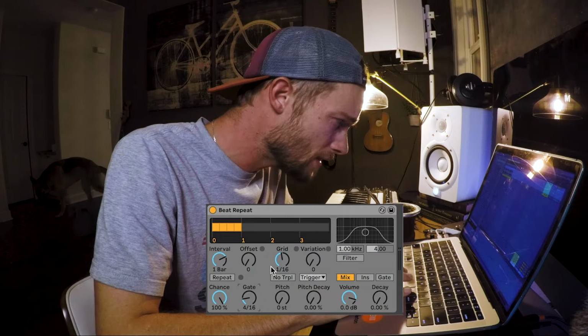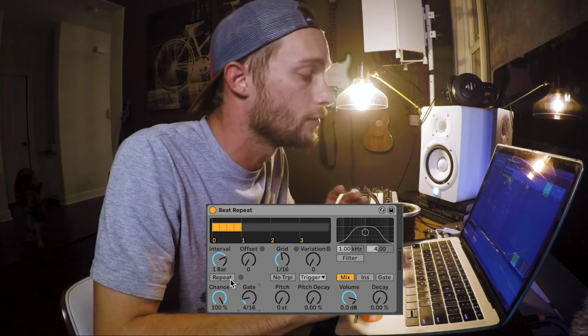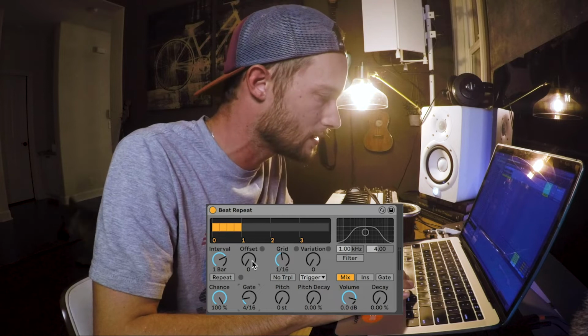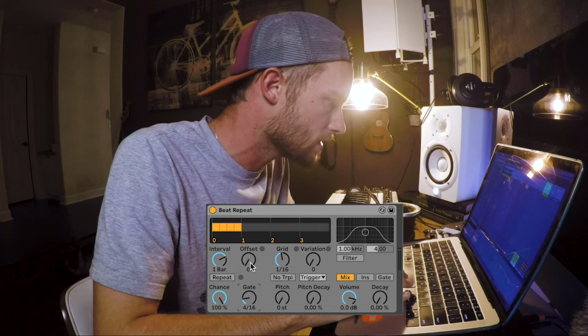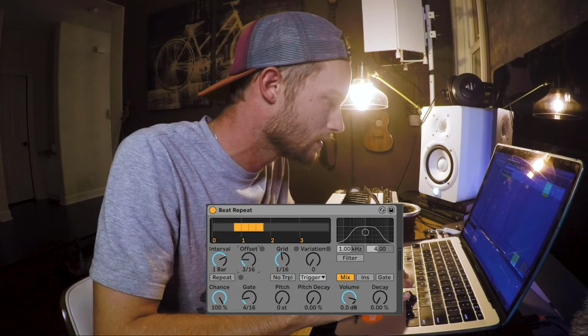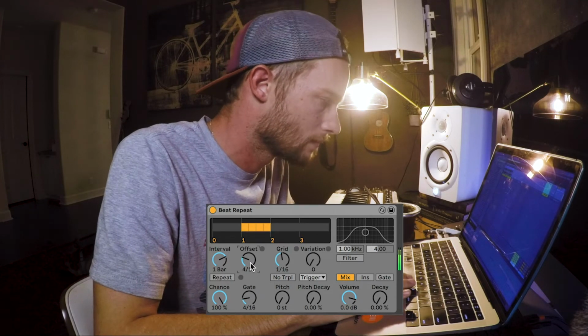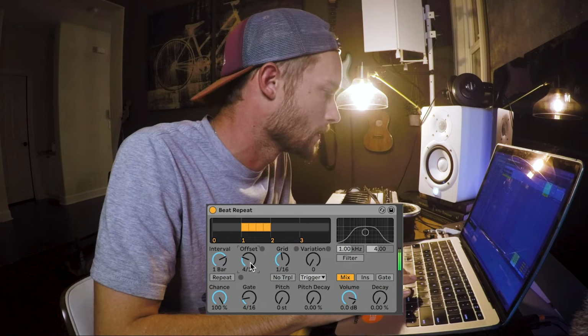Now, the other sections that are also interesting, if you don't want it to repeat right at the beginning of the bar, you can offset it with this offset knob. So the offset knob, let's say we want it to repeat right there. And that's how you do it.